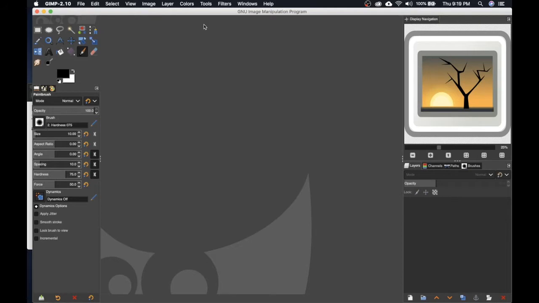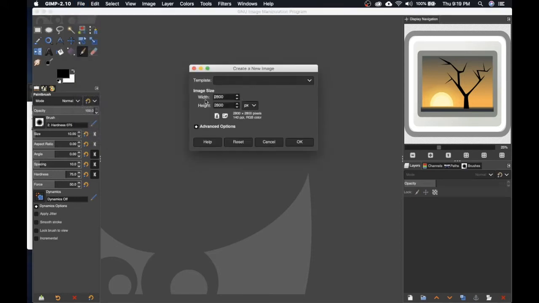So the first thing I'm going to do is assume that you know how to download and install GIMP and open it. So assuming you're sticking with me so far, you go to File and New to create a new image. It's going to ask you to designate a width and a height in pixels. You can choose inches, millimeters, points, and so forth.